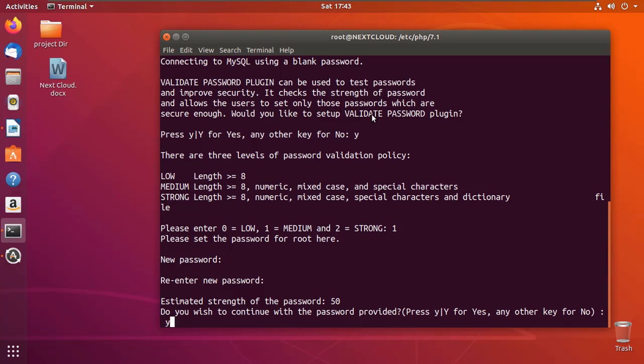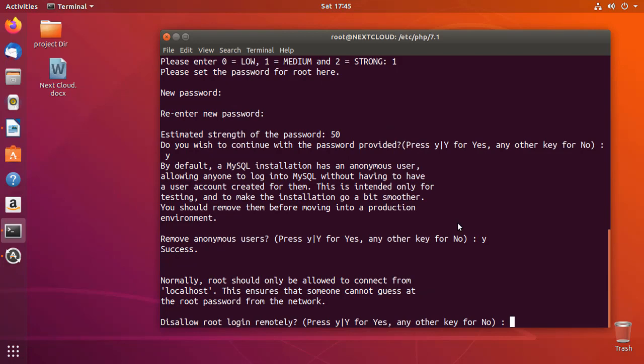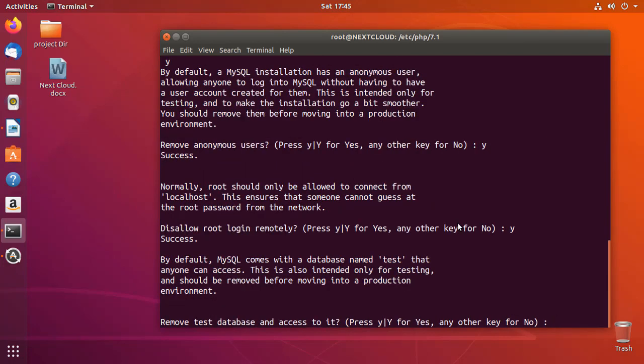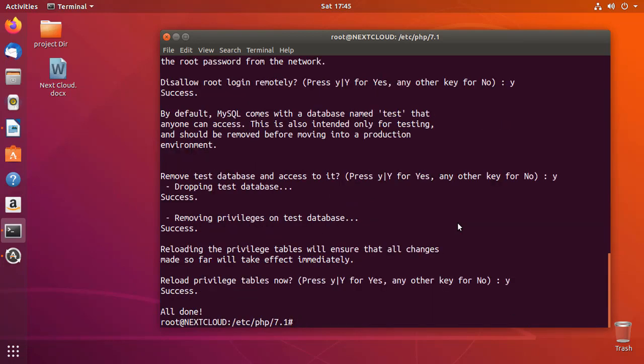Next, you will be asked a few questions. Here you can see, do you want to remove anonymous users? Yes, I want. Disallow root login remotely? Yes, I want. Remove test database and access to it? Yes, I want. Reload privilege tables now? Yes, I want. Here the MySQL root password has been set up.